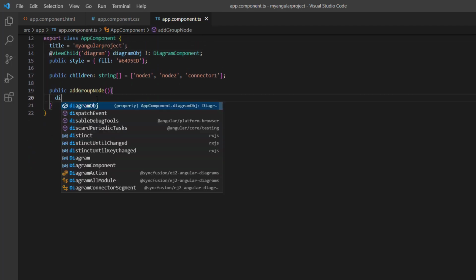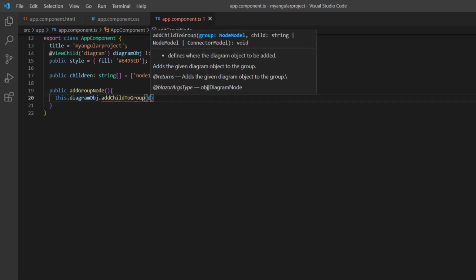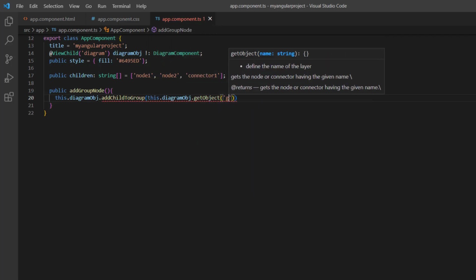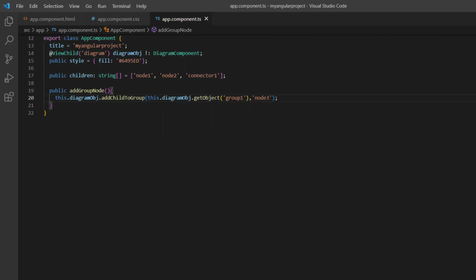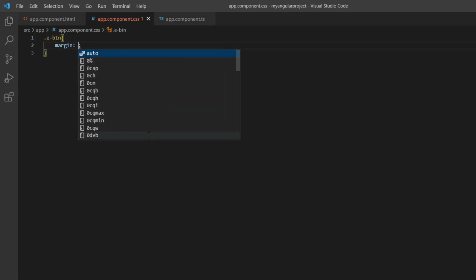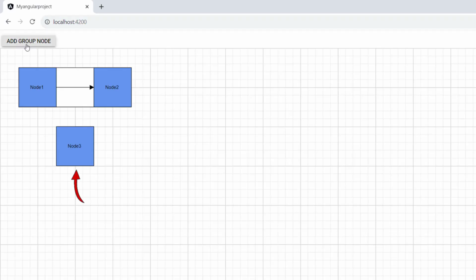I call the addChildToGroup method using the diagram instance, where I pass the group node details by specifying the ID as group1 to the getObject method, and the ID of the new node as node3. In the app component CSS file, add the margin style for the button to align it. When I click the button, a new node is added to this group. Let me show you how to create the group dynamically using a button click.